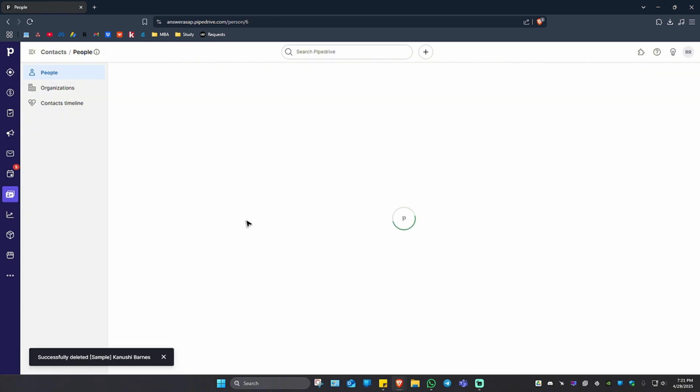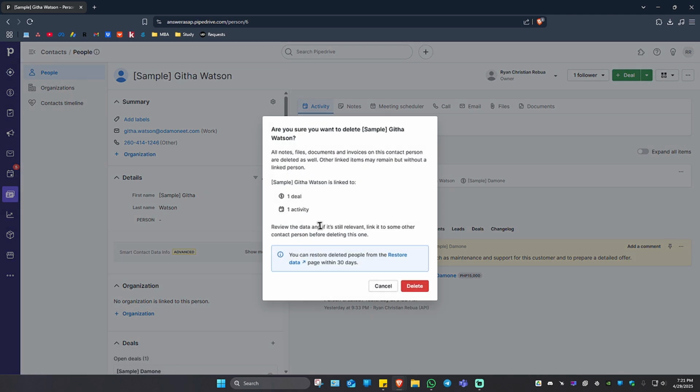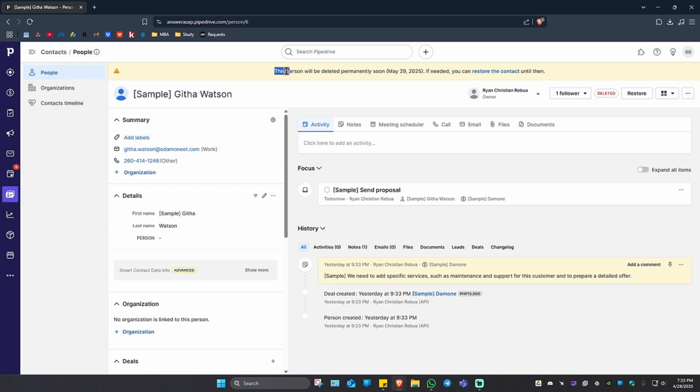And again, showing you the example in this page, click on the three dots and hit delete. Again, delete. And it says here, this person will be deleted permanently soon on May 29, which is exactly 30 days from now. If needed, you can restore the contact until then.